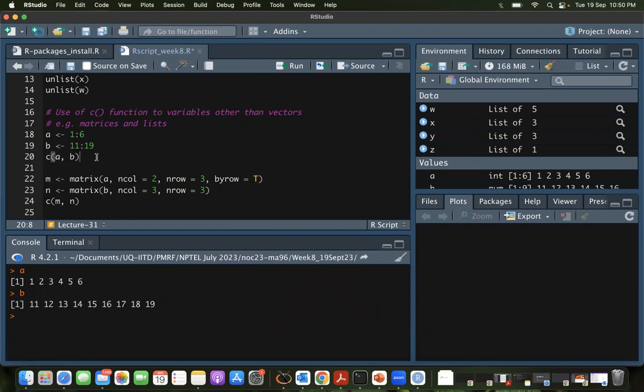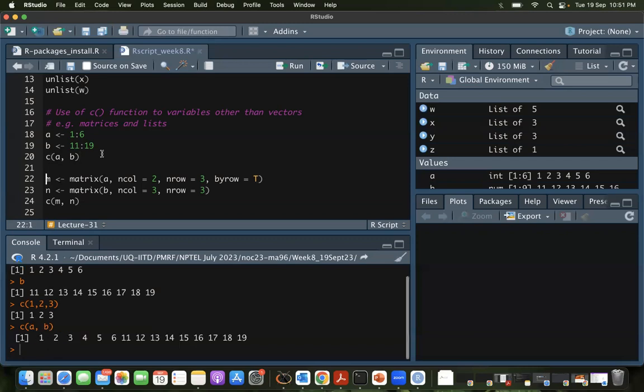Okay. So now the combine function, for example, when I'm writing 1, 2, 3, what it's doing is basically putting whatever I've written within the combine function one after the other. That's what the function does, right? So now if I'm doing A comma B, so A is 1, 2, 3, 4, 5, 6. It's just going to put the B vector after it. So 1, 2, 3, 4, 5, 6, 11, 12, 13, 14, 15, 16, 17, 18, 19. Right? See this?